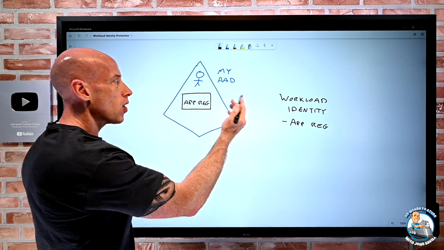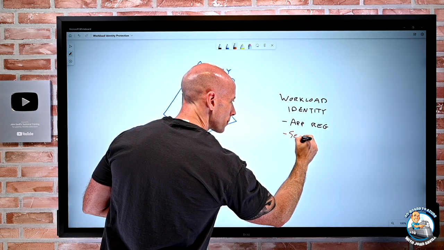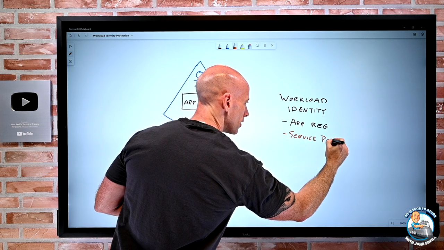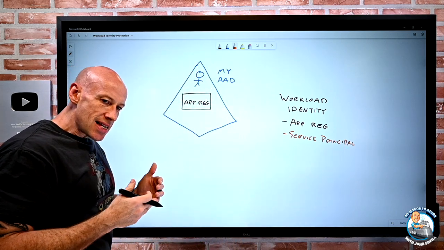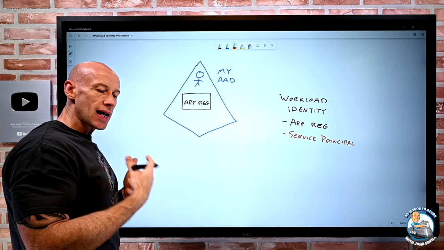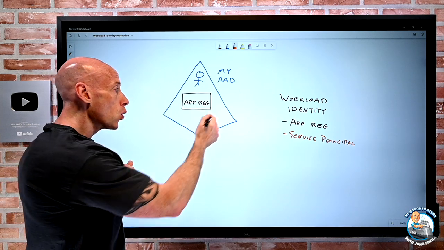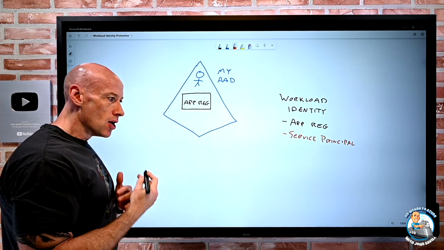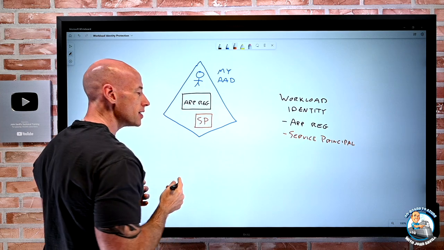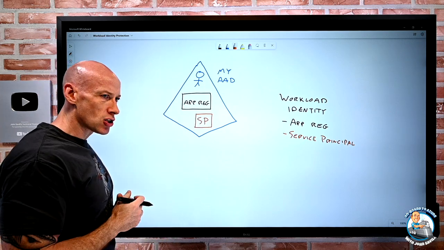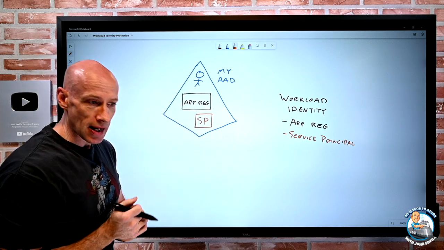Because the next type of workload identity I'm going to think about is actually a service principal. Now, a service principal, this is the local Azure AD representation of an application. Even if it is a line of business application that only exists in my Azure AD tenant, I'm still going to have a service principal that is the representation of the application. I have a whole video that goes into details about app registrations and service principals and enterprise applications.